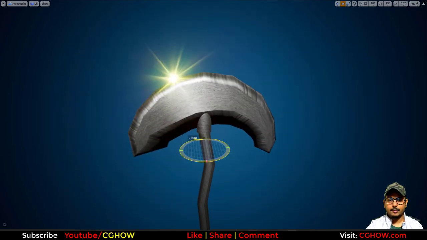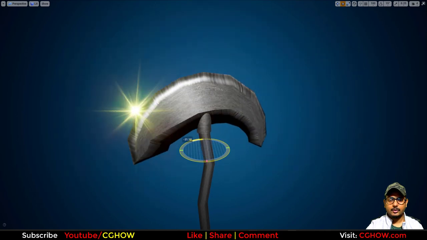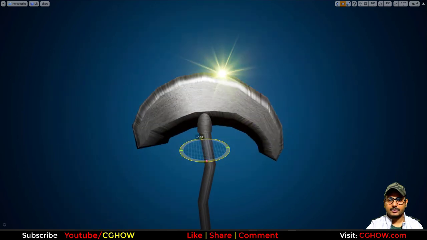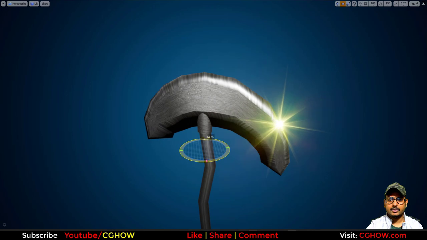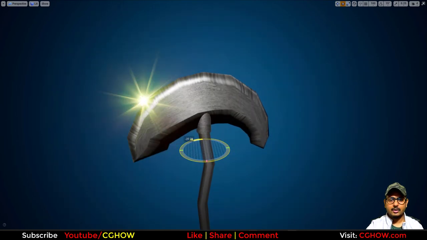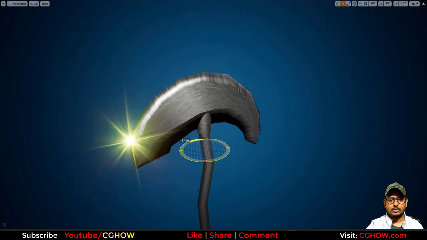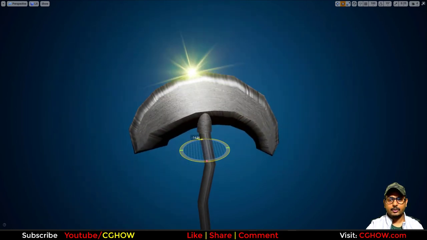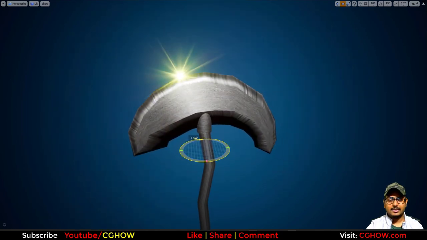Today I created this procedural shine effect. You can see on this armor there is a shine, and when I'm rotating this armor, the shine is animating from one position to another position and also rotating. So this is a new thing I tried today, and let's start from scratch.